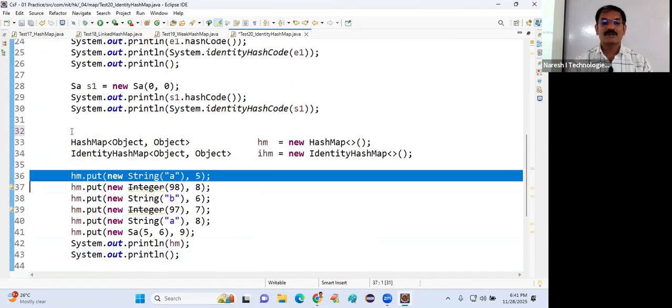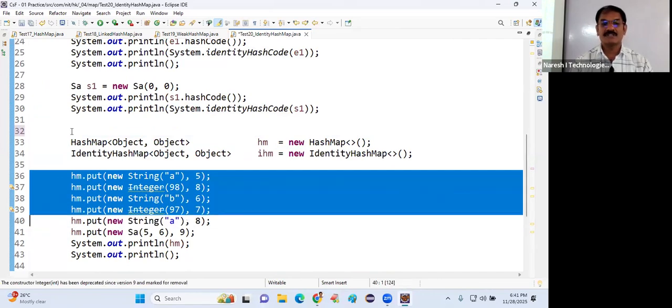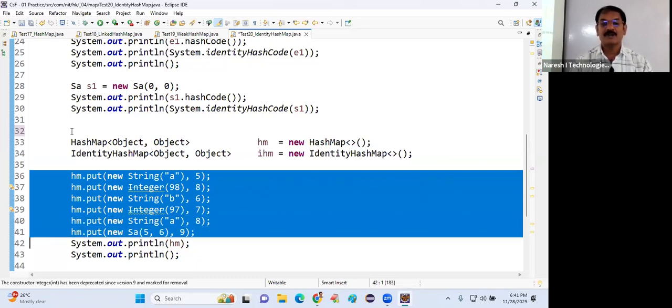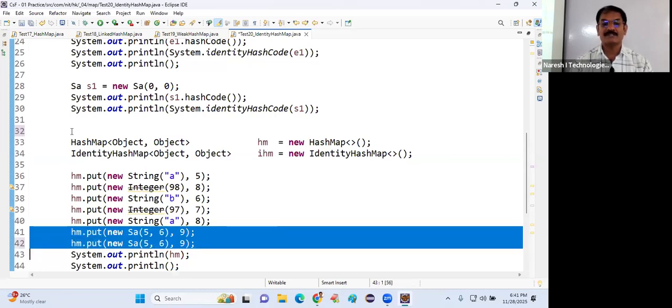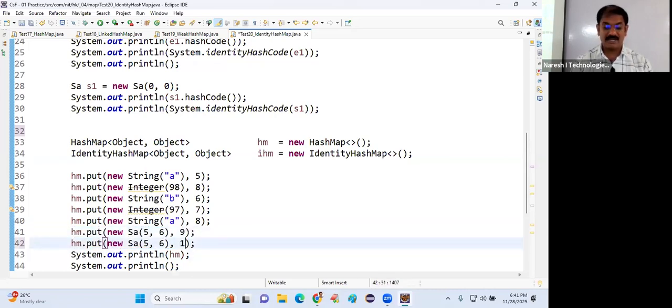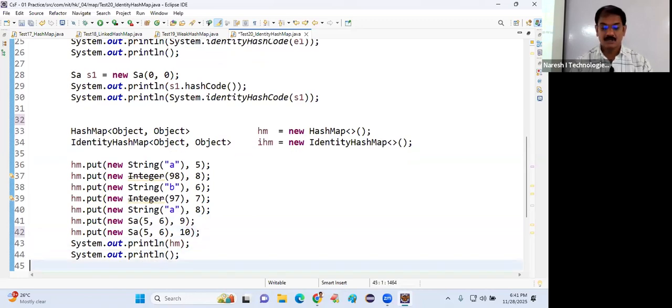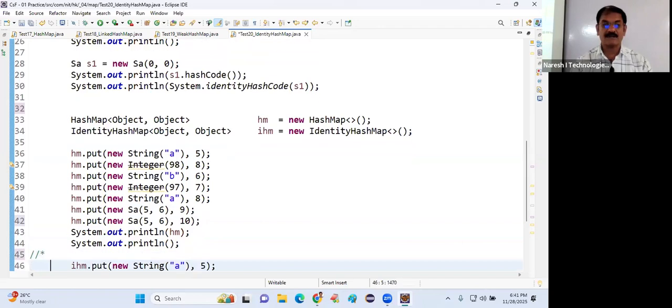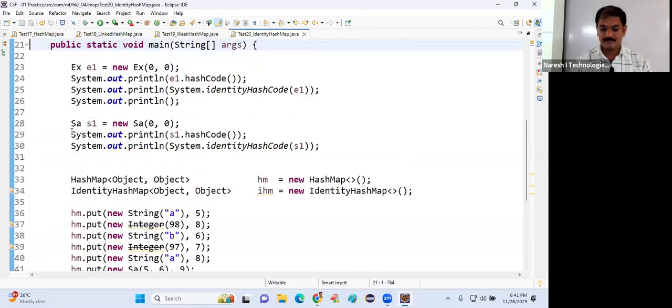And then look at this. I am taking a string object, integer object, string object, integer object, string object with the same data. Tell me, in a hash map, is a new String with the same data stored or not stored? Not stored. Sample object, sample object, sample object. Now I am storing new Sample of 5, 6. Stored or not stored? Not stored. Where? In hash map. Because it implicitly calls the object class hash code method. Data-wise duplicates are not stored. Let's see now. Control F11. Let's see what happened.